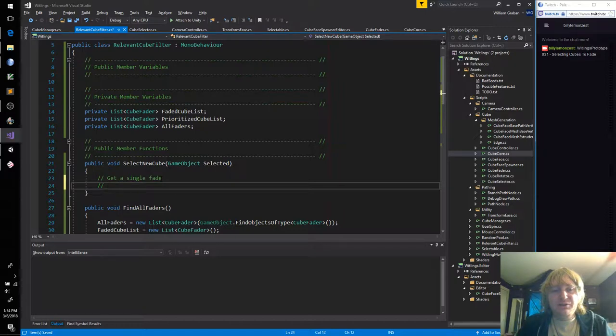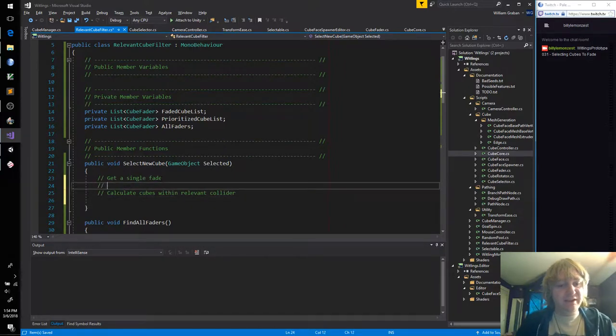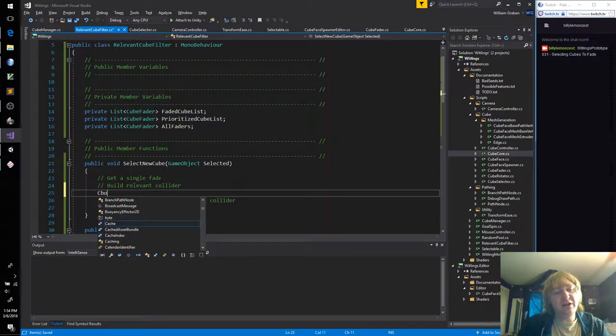We need to calculate all of the cubes that are within relevant collider. So before we calculate that, we need to build the relevant collider. And unfortunately, our engine that we're working inside of does not allow us just to be like, oh yeah, I'm going to make a new box collider.